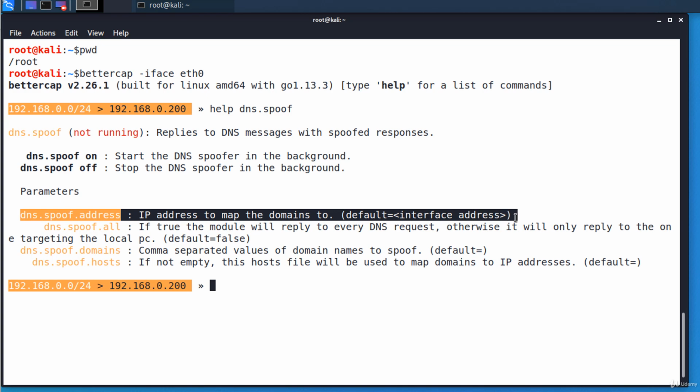dns.spoof.address indicates the IP address to map the spoofed domains to. By default, this is the IP address of the interface on which BetterCap is running. Maybe you want to run a service, like a web server, on the same machine that runs BetterCap and serves the client a fake website. But if you wish, you can change this to any IP address. In this example, I won't modify dns.spoof.address because I'm gonna start a web server on this machine, on Kali.